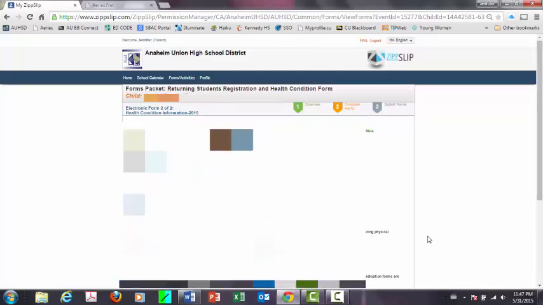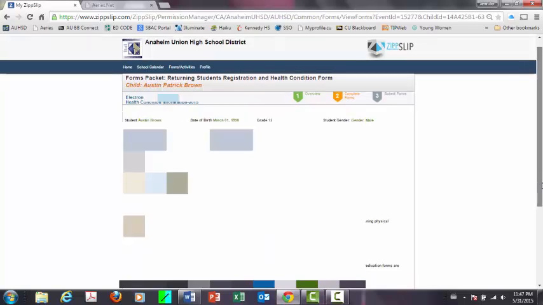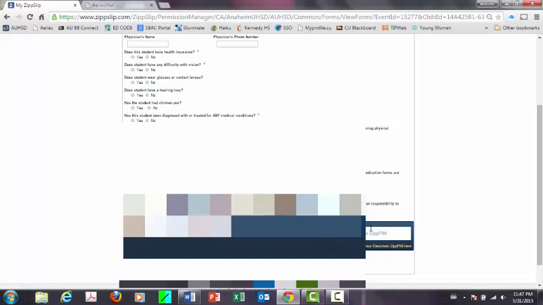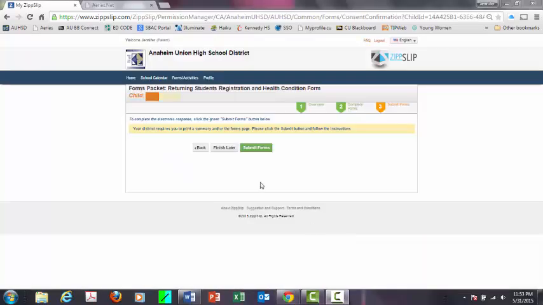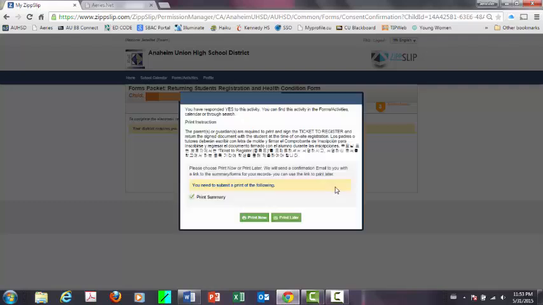And then you get to the health condition form. And once you have finished filling that out, again, you're going to have to enter that PIN and say save and next. And if I've completely finished, I'm ready to say submit forms or finish later. If I need to look up more information, I can say finish later. But since I've done everything, I'm going to click on submit forms.